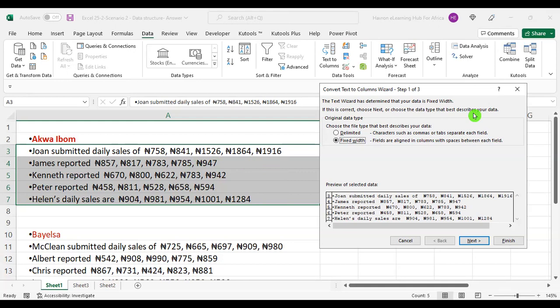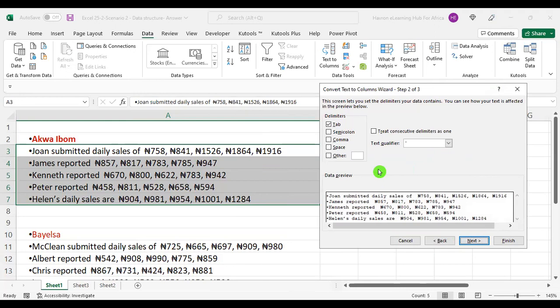So I'm going to interact with this wizard here, and I am saying, yes, I have delimiters. Having selected this, I'm going ahead to click next. Now, since I said there are delimiters, what are they? I'm going to be selecting them one after the other, and as I select them, see what happens to my preview of the data. The first one is comma. Wherever we had a comma, we see that a column is inserted.